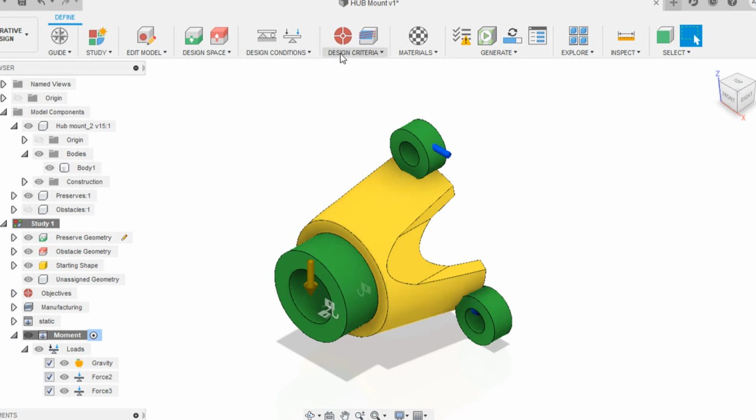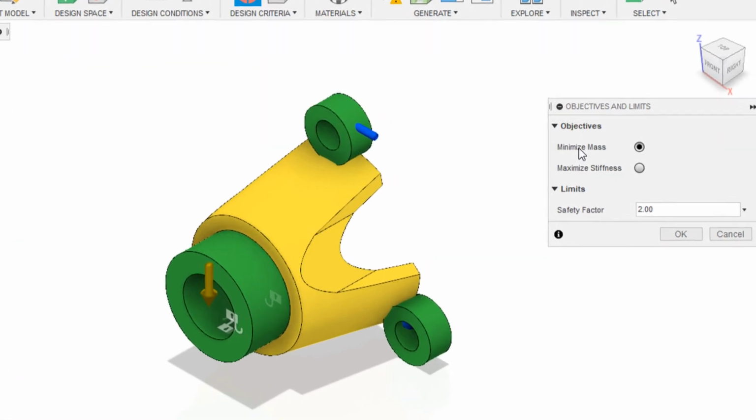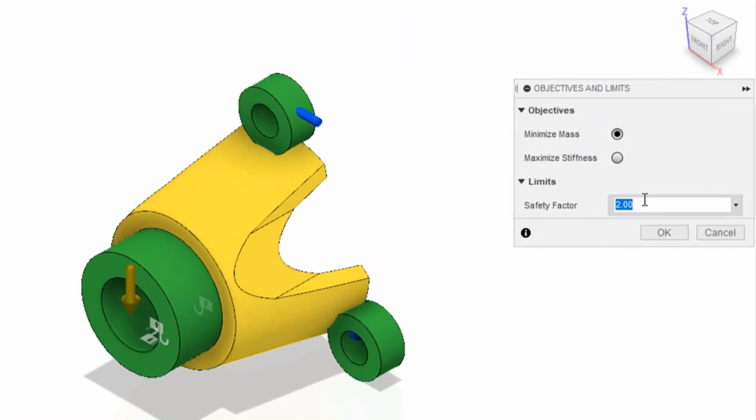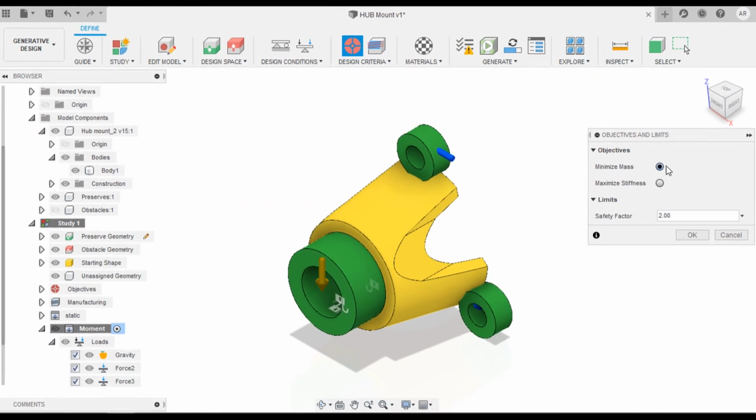Moving forward, we have design objectives. Let's click on that. Under objectives, we have minimize mass and maximize stiffness. Minimize mass will reduce the mass until it gets the desired factor of safety. Again, you can define your factor of safety based on your design criteria. For this design, 2 is perfect. Let's see what we have under maximize stiffness. We can define the factor of safety and the mass target. For this condition, I'm going to choose minimize mass for this design, and then click OK.